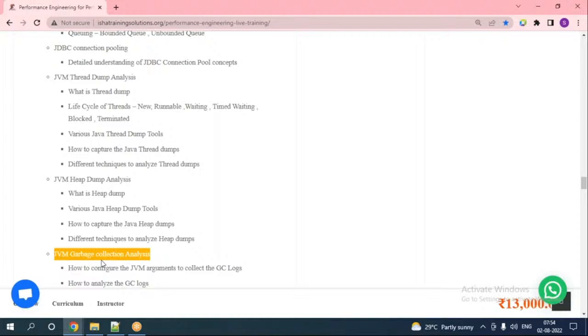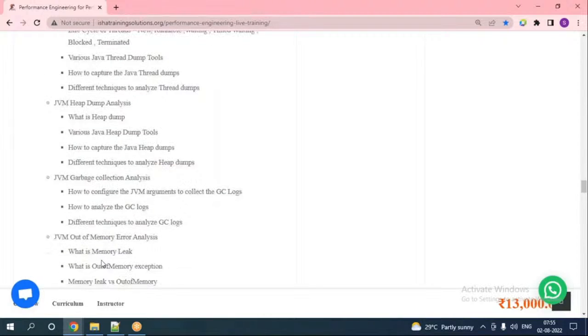For the JVM thread dump: how to take the thread dump and how to analyze it. Similarly, for the heap dump: how to take it and how to analyze it. For garbage collection: how to take the garbage collection log and how to analyze it. We are going to learn practically what a thread dump, heap dump and garbage collection are, in a detailed way.